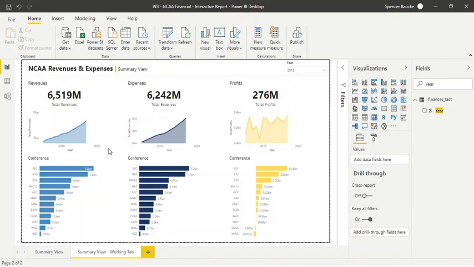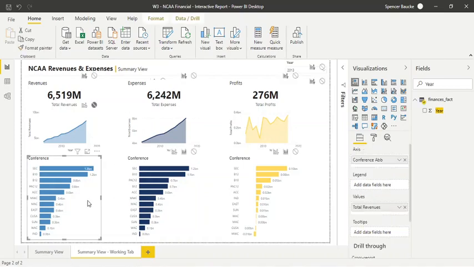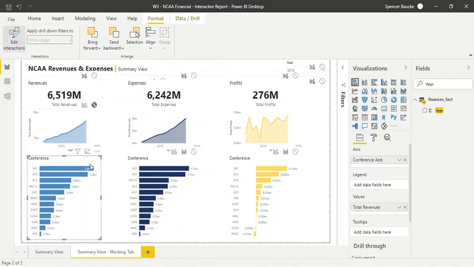Now we need to have some interaction between our conference bar charts and the rest of the report. So using the same concept that we just had, I'm going to click on my bar chart here for revenues, and I'm going to go to format, and my edit interactions is already on, and I'm going to see how it's interacting with the rest of my report elements. Well, if I click on SEC, I can expect that these metrics will filter, but I don't think my trend line will.